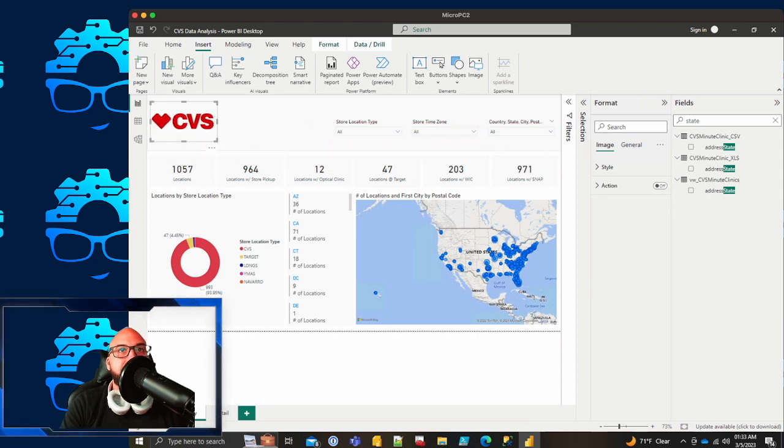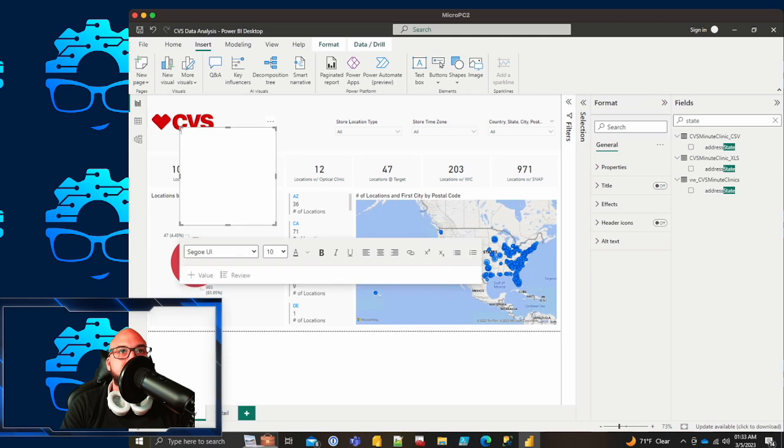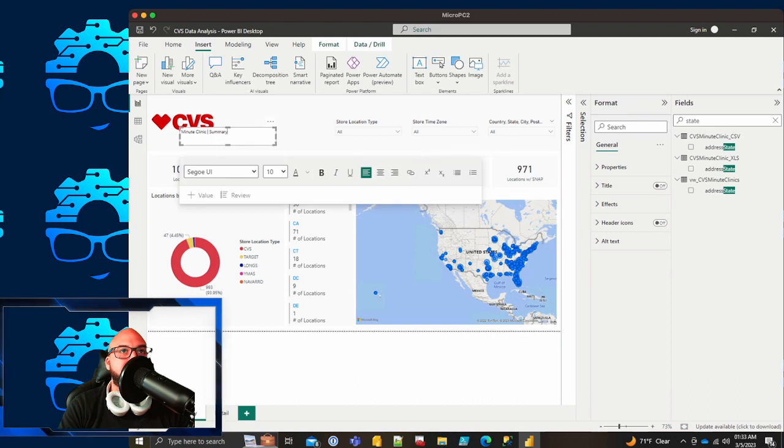And let's go ahead and add a title as well. We'll call this CVS Data Analysis, or we'll call it CVS Minute Clinic Analysis. How about that? We could probably bring it down here. We're going to insert some text, and we'll call this Minute Clinic Analysis Summary for this page, and then in the next one, another page, we'll call it Minute Clinic Analysis Detail.